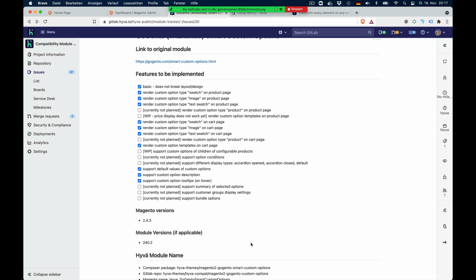Another question, if I may. You said that one-page checkout has been integrated with Hyvä. Yeah.